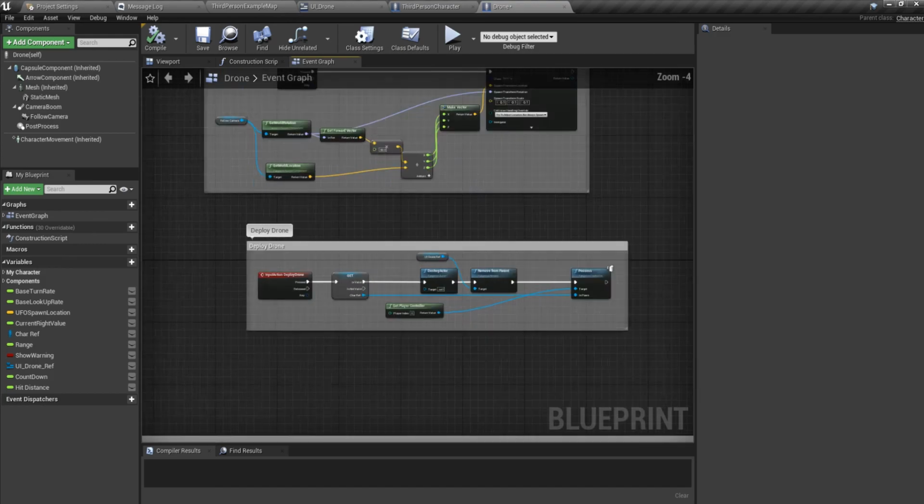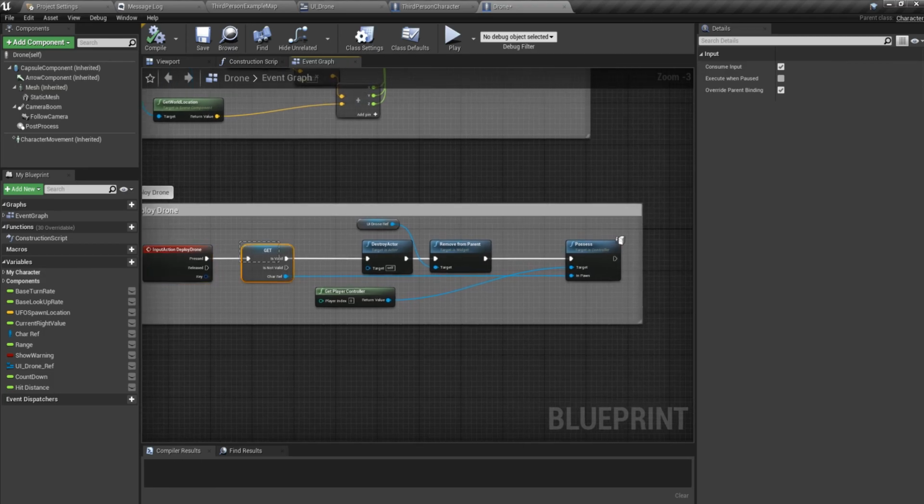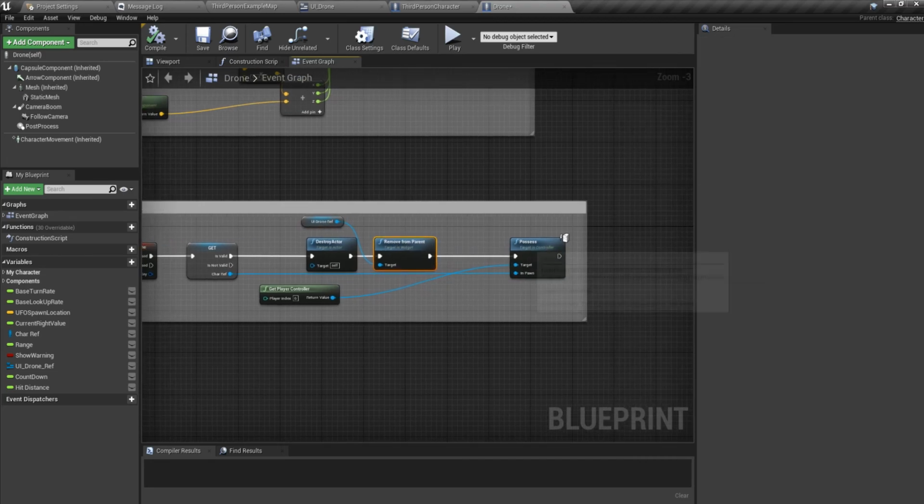And then we have the deployed drone. If I'm pressing the input action deploy drone, it checks if the character reference is valid. If it is valid, we destroy the drone, remove the UI drone widget reference from it, and possess our player character.